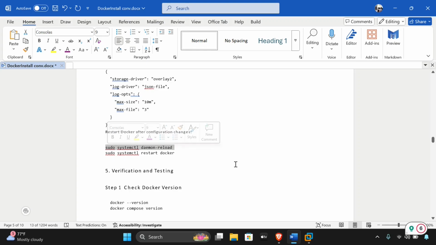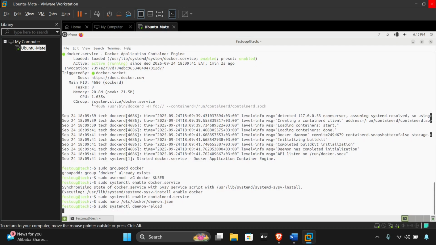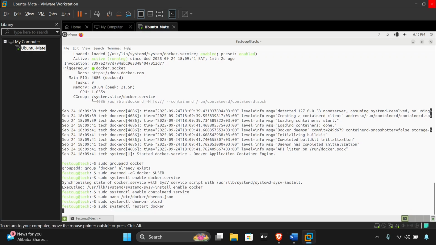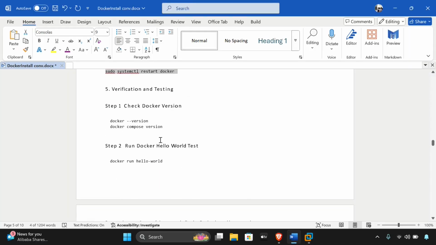Then after that, you will need to restart your Docker environment such that the configuration takes effect. I'll press Ctrl Shift V. Then I will restart my Docker again. So as you're seeing here, I'm able to restart my Docker.